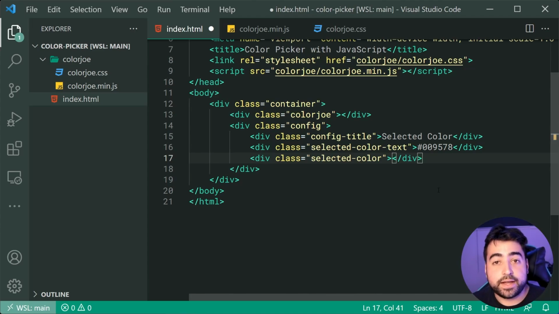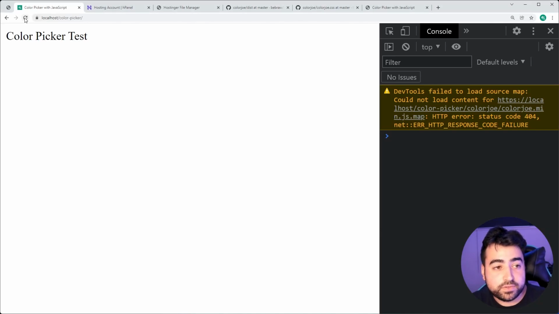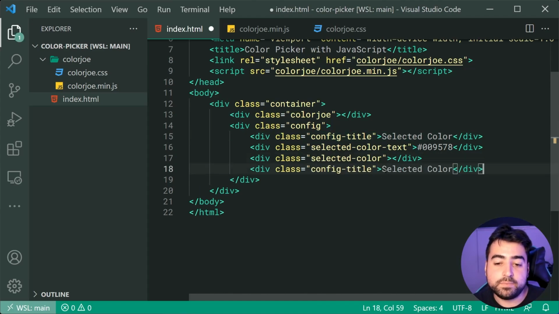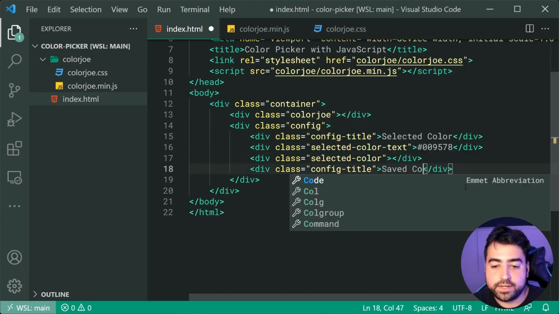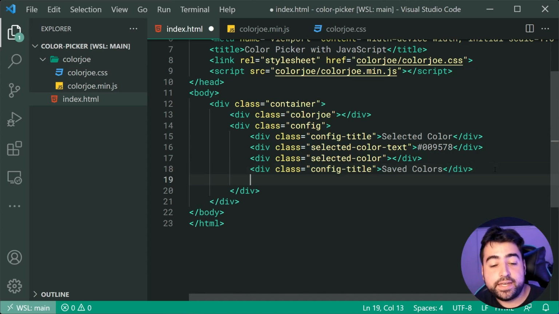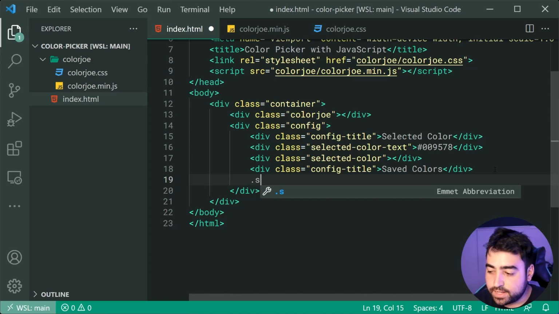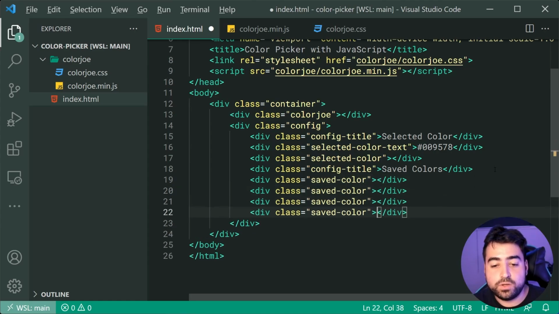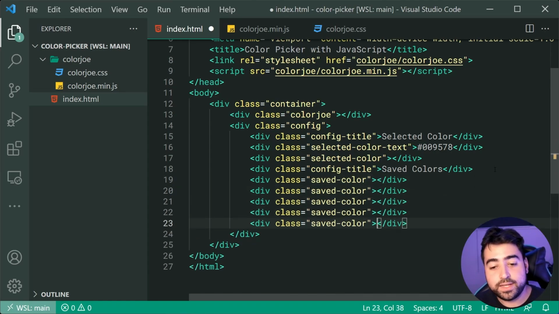All right. I can save this and go back in the browser, do a refresh, and we get this right here. So of course we can now move on to essentially just creating some divs for our saved colors. So we're going to have 5 colors to be saved. All right. So let's make a new title here. And we can just say saved colors just like this. And then we're going to simply drop down here and make 5 divs with a class of saved-color. I can do Shift-Alt down to make 5 more, 4 more, and we're good to go.